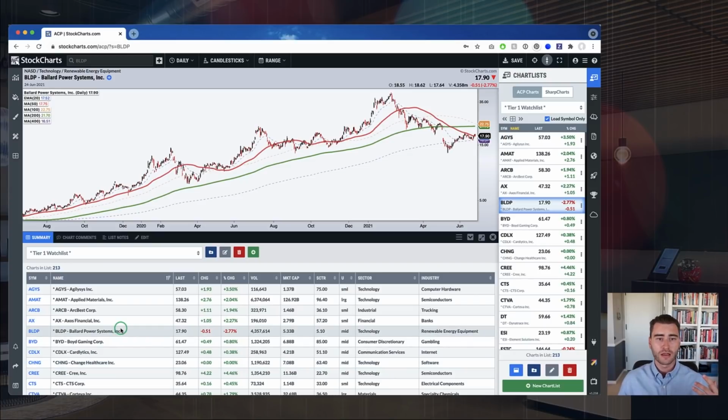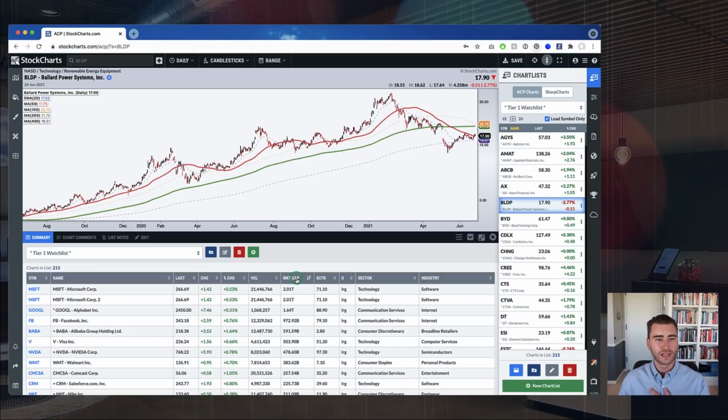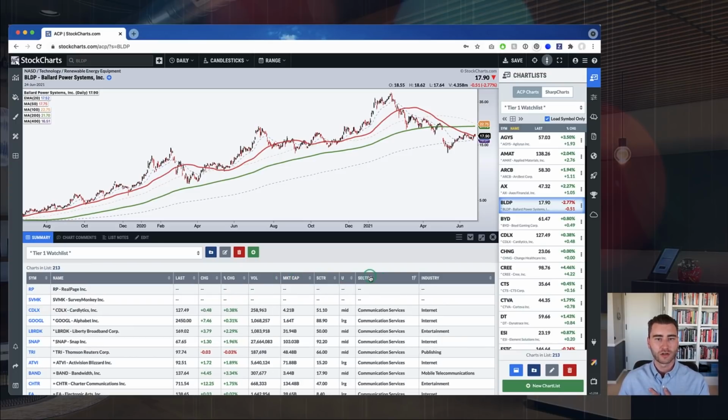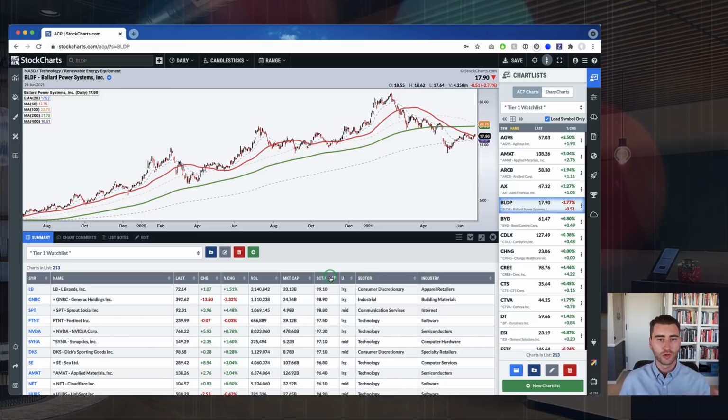So this brings up a larger data table here with things like market cap, volume, scooter numbers, sector, and industry. And all of this can be sorted simply by clicking on anything in the list that you want to sort. So for instance, if we wanted to sort by sector, there we go. If we wanted to sort by scooter, there we go. All we've got to do is click anything in this list. So opening up this drawer allows you to sort of work with your chart lists in a larger view.